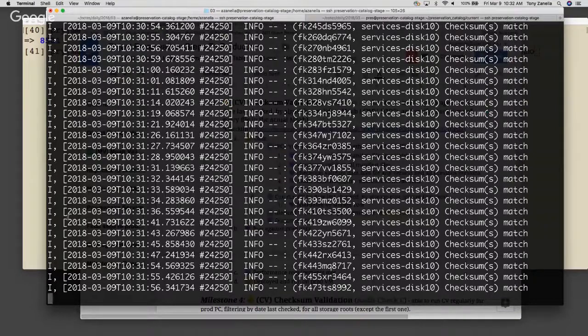As you can see here, we have information about timestamps on the left that indicate when an object has gone through validation. We have the identifier of the object here, which is a Druid. We have its location on disk, here services disk 10. And we have a brief message saying whether checksums match or not.